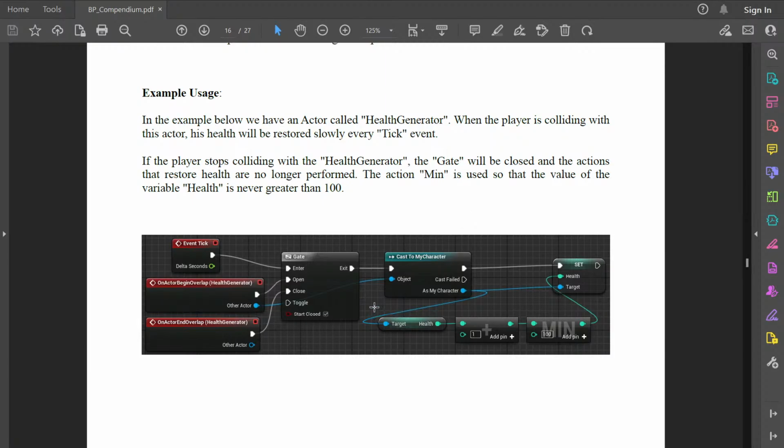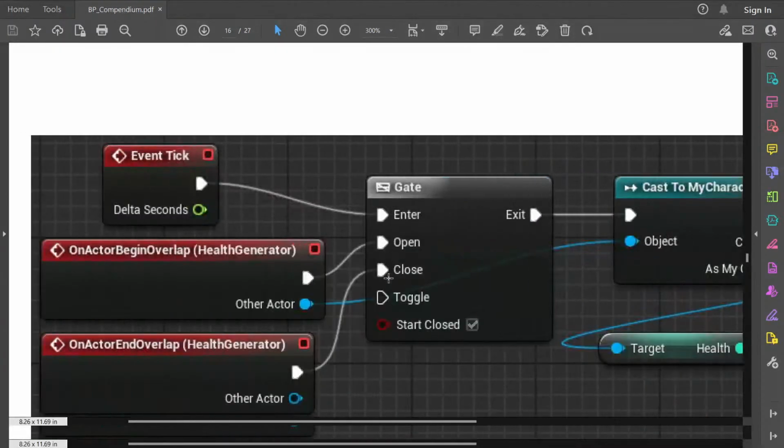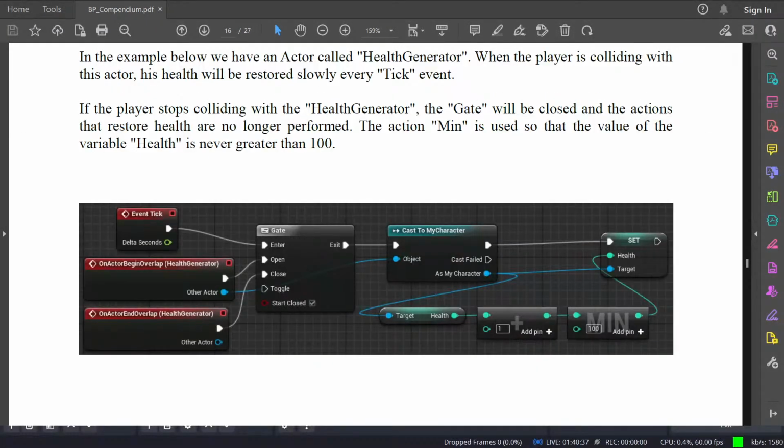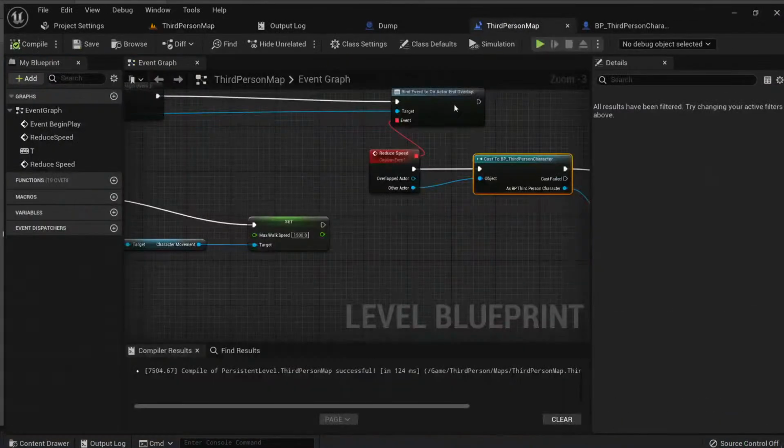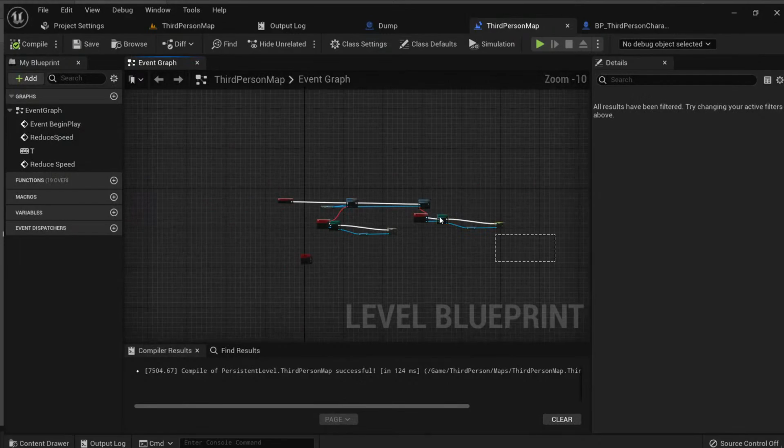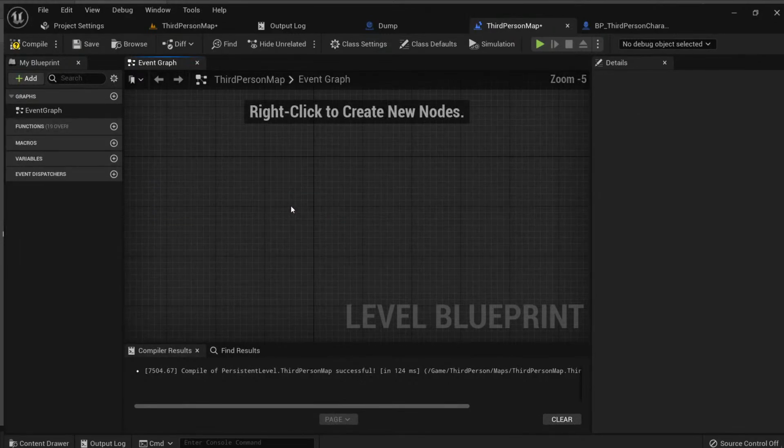With the help of this. So gate is another flow control node only. So let's just go to the Unreal Engine window quickly. So inside gate, I actually don't need all of this. I'm just going to delete it. And I'm just going to show you how gate works.